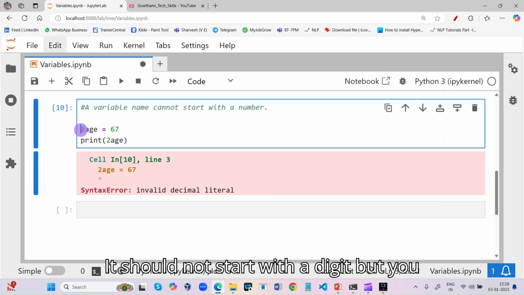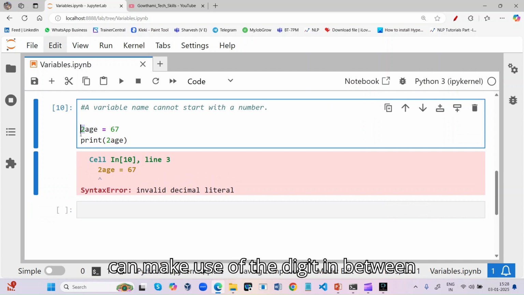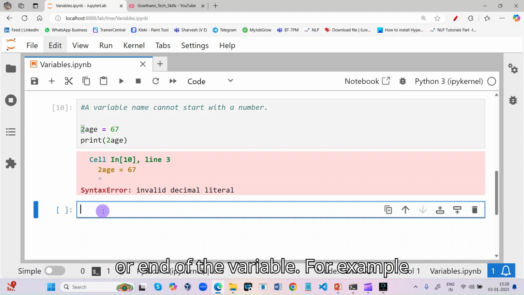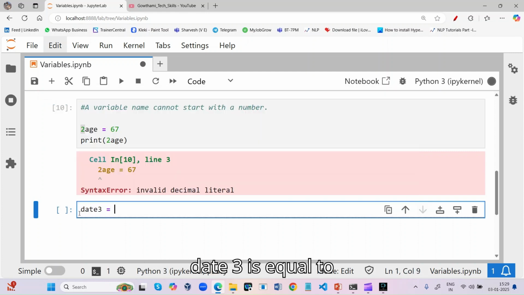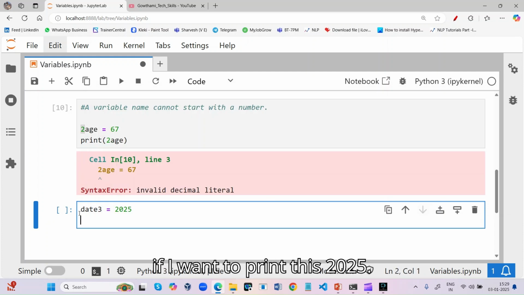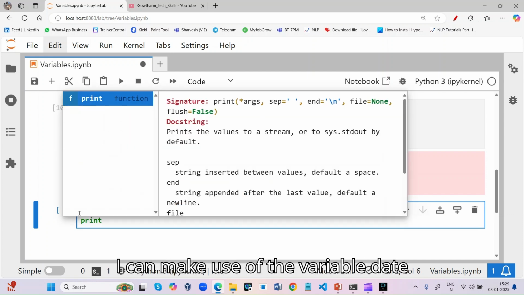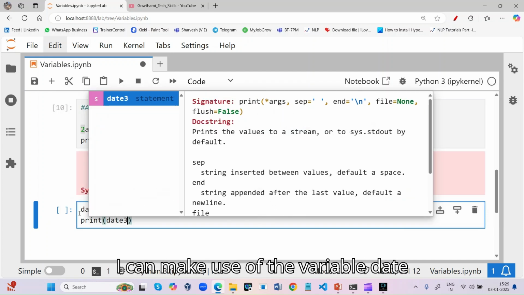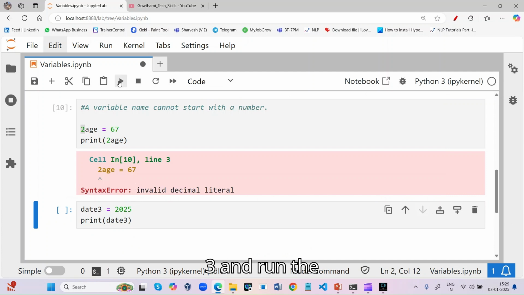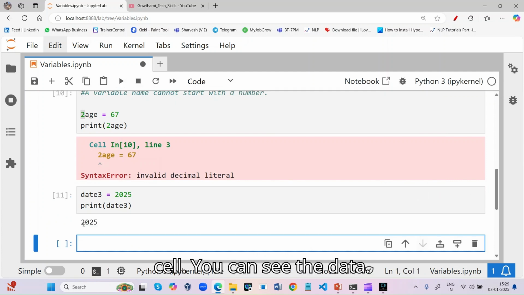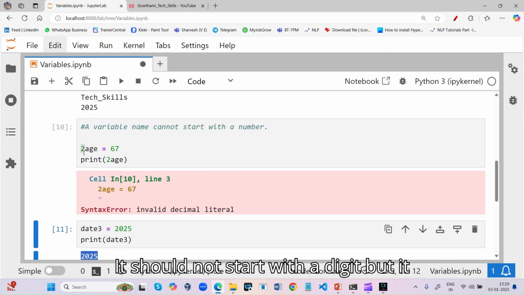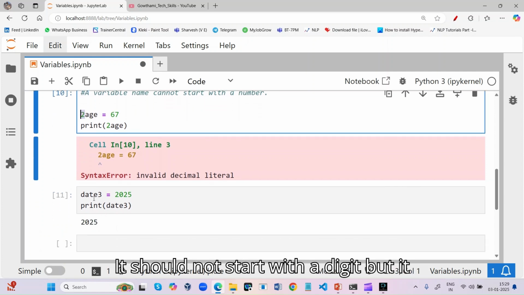It should not start with a digit, but you can make use of the digit in between or at the end of the variable. For example, date3 is equal to 2025. If I want to print this 2025, I can make use of the variable date3 and run the cell. You can see the data. It should not start with the digit, but it can be anywhere.